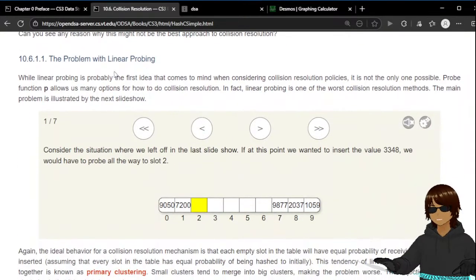While linear probing is probably the first idea that comes to mind when considering collision resolution policies, it is not the only one possible. Probe function P allows us many options for how to do collision resolution. In fact, linear probing is one of the worst collision resolution methods. The main problem is illustrated by the next slideshow.